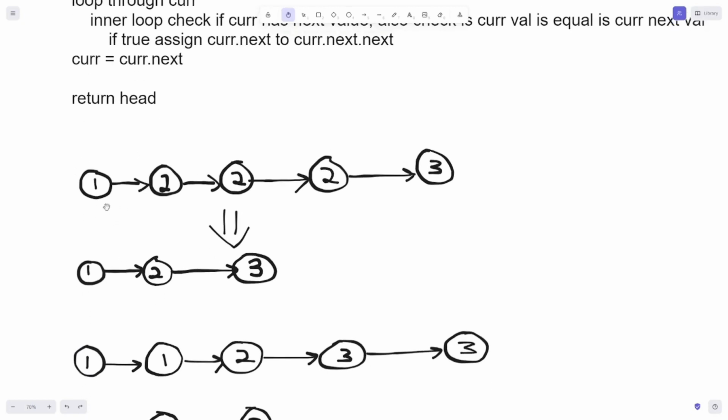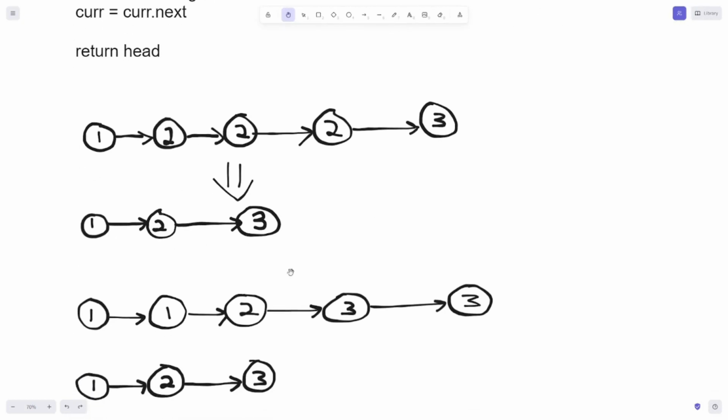As we can see in this first example, it goes 1, 2, 2, 2, 3. So what would first happen is we'd loop through 1 and then 2. Then the inner loop would check if 2 has an additional 2. It does, so it skips it, goes to the next 2, checks if it is another 2, skips it, goes to 3. Final result is 1, 2, 3.